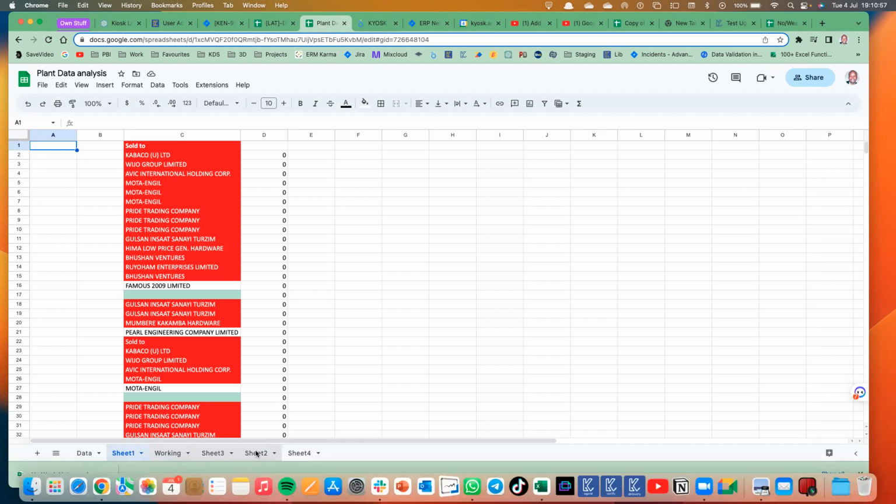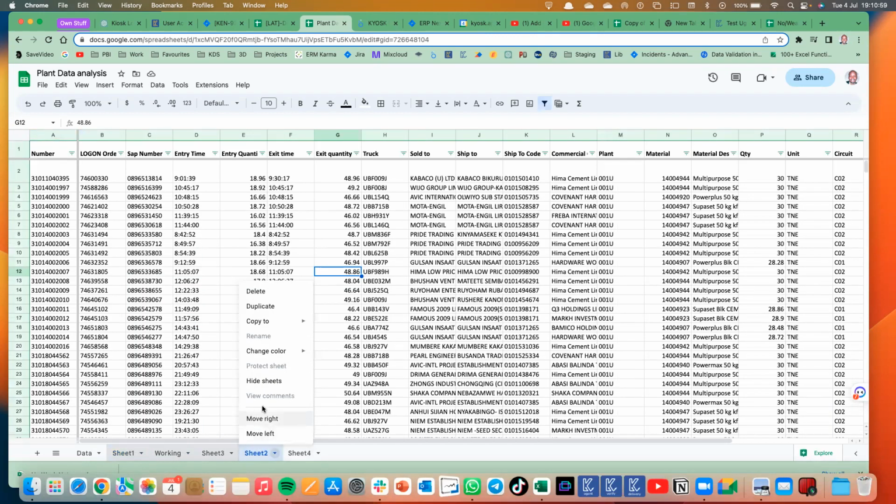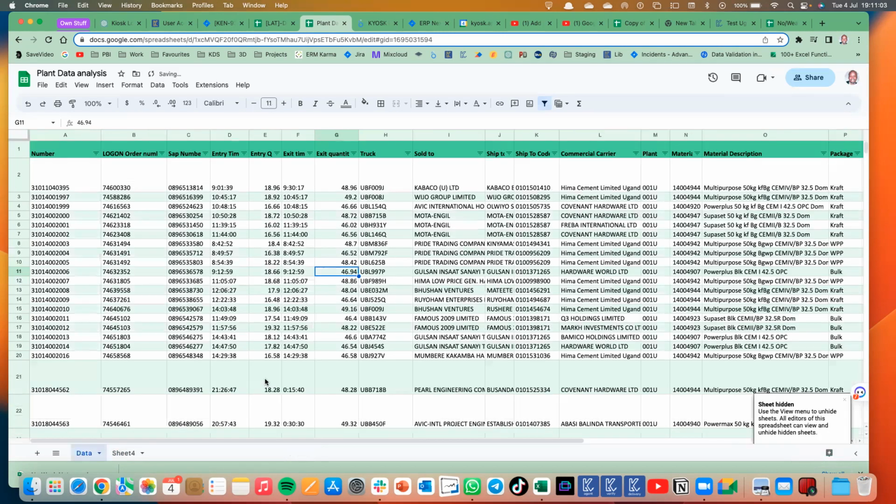The moment I right click on them, I will always have an option of hide sheets. The moment I say hide sheets, those sheets will be hidden. And when you access that spreadsheet, it will tell you that the sheets are hidden. So this is for when you start collaborating on your sheets with other people.